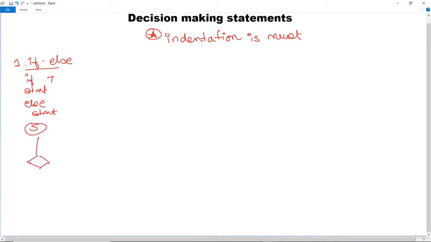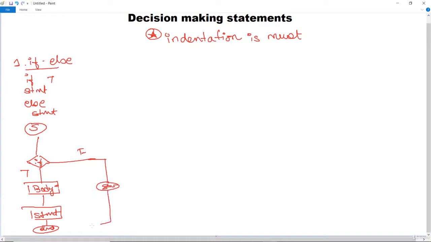Simply, it will check the if condition. If that condition turns out to be true, it will execute the body which is there in the if, and then it will end. And if after checking, the condition turns out to be false instead of true, then it will execute whatever there is in the else block. Those statements will be executed and then it will end. Simply it will be done.